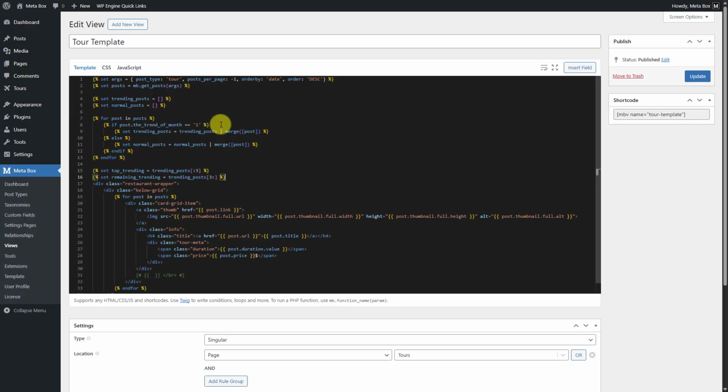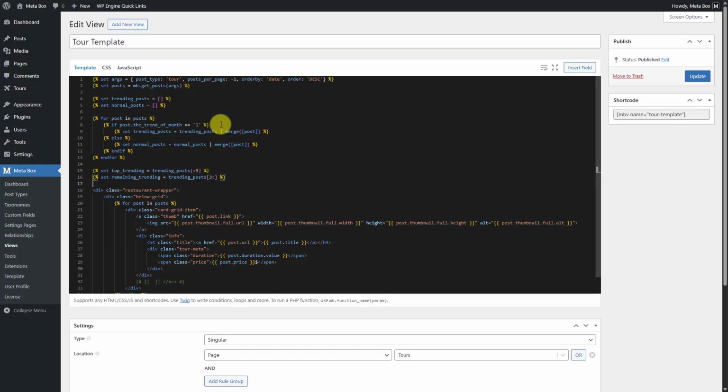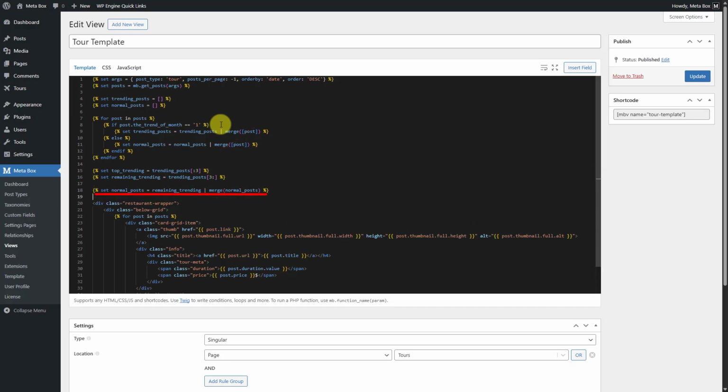Next, we split the hot trend posts into two groups. The first 3 latest hot trend posts are used at the top of the page, while the remaining featured posts are pushed down and displayed together with the normal tours. You can easily change this number to control how many featured tours appear at the top. This line combines the two lists into one.